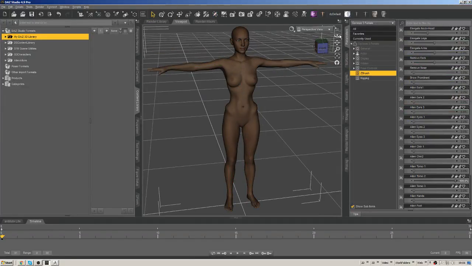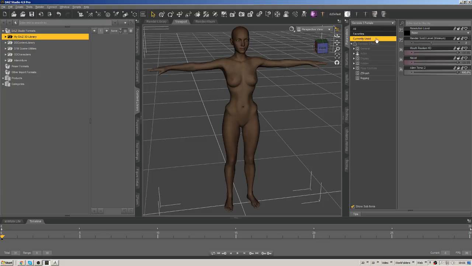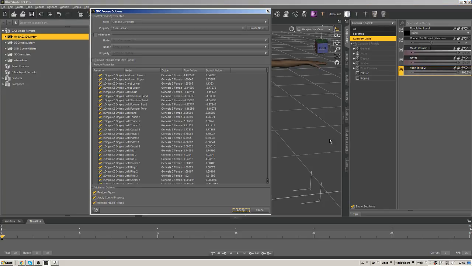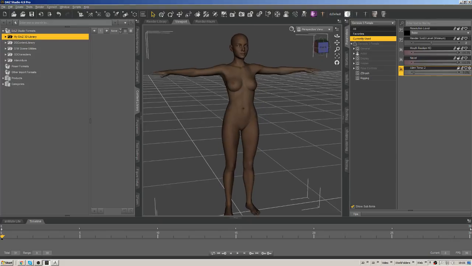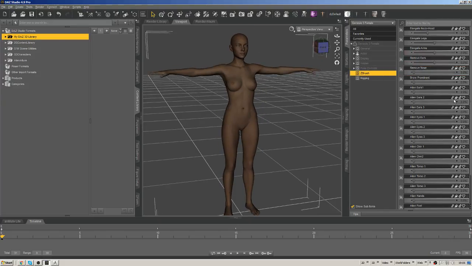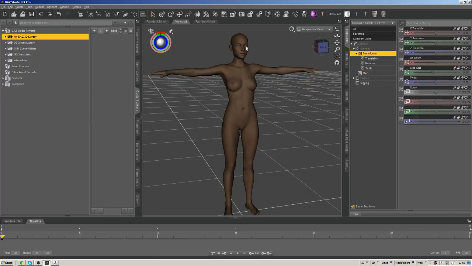Now let's grab the currently used on G3 female. Right click on alien torso 2. Go to ERC freeze. We'll freeze all of that. So now that all moves. And I believe that should be all. Oh, the eyes. Those eyes all need some special rigging. Definitely have to remember the eyes.